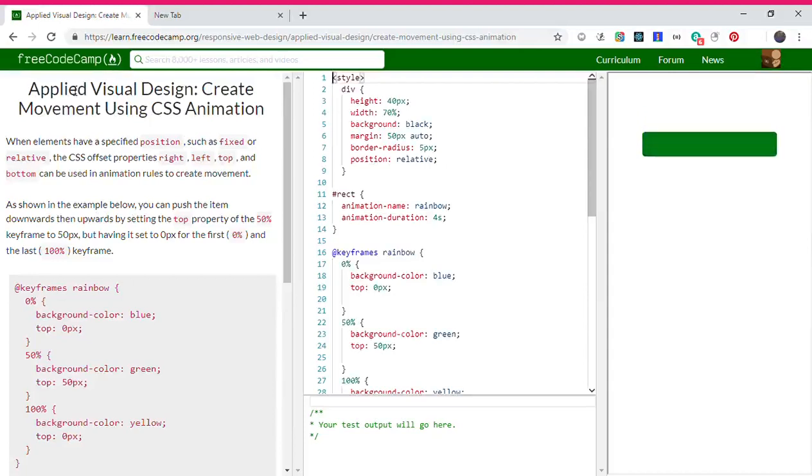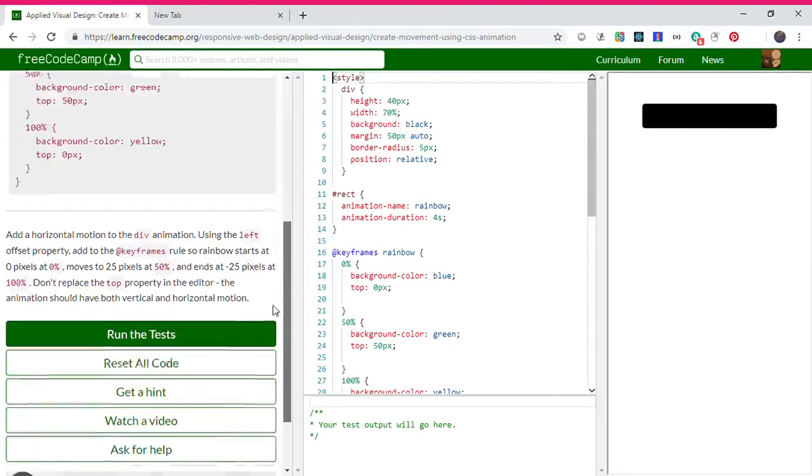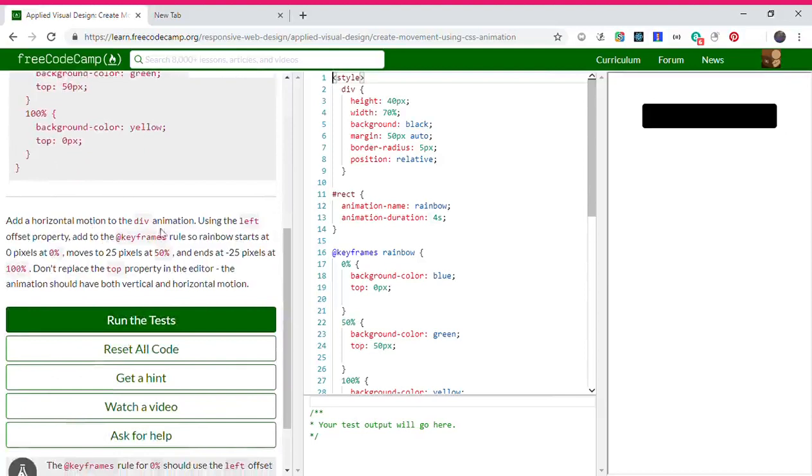Create movement using CSS animations. You can use different margins. You can change the margins differently at different percentages. At 0% make it margin 0 at the top, and when you make a margin of 50% at the top, then it will slowly shift downward. Let me show you. Instead of talking, add a horizontal motion to the div animation using the left offset property.